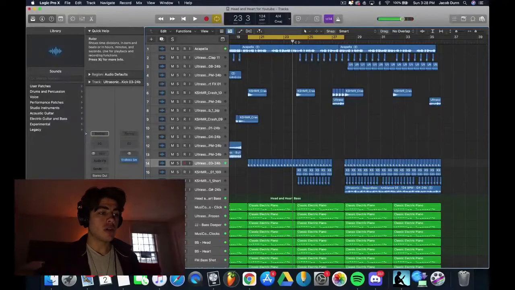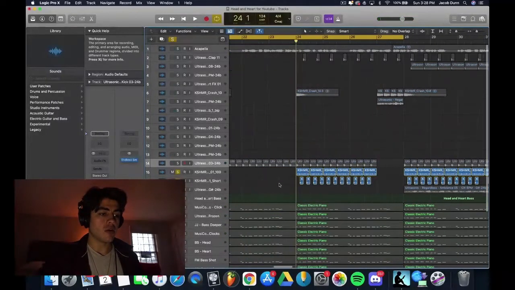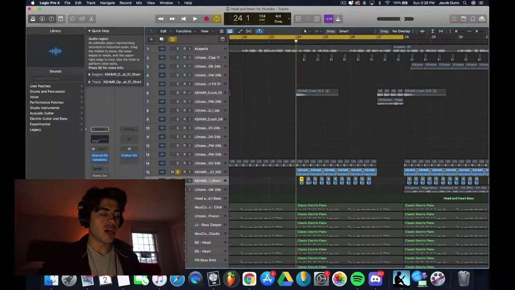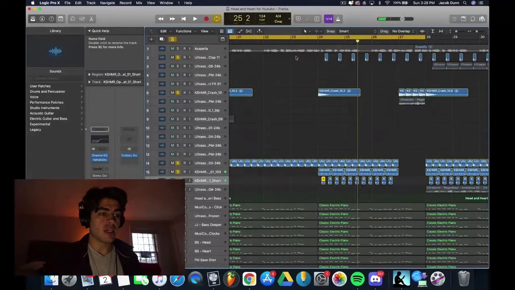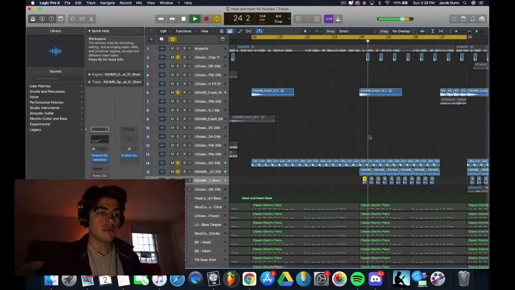And then on the second part of the drop, I have another crash, and then I have this little drum loop that I made with a shaker and offbeat ride, which sounds like this. When combined with the other drums, I also bring the claps back in, by the way, and they sound like this.